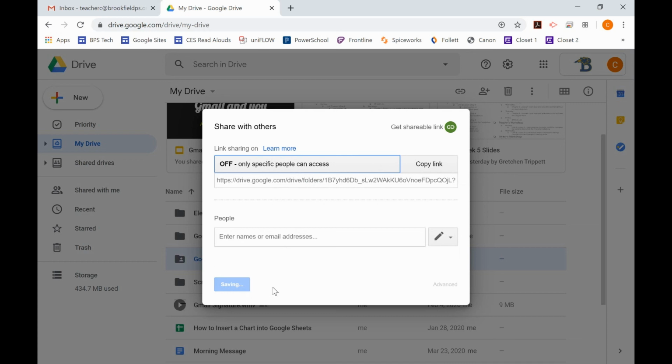I let it finish saving. It might take a minute, and then it's going to have a done for me. It's taking a little more time than I expect. So hopefully that helps you all out.